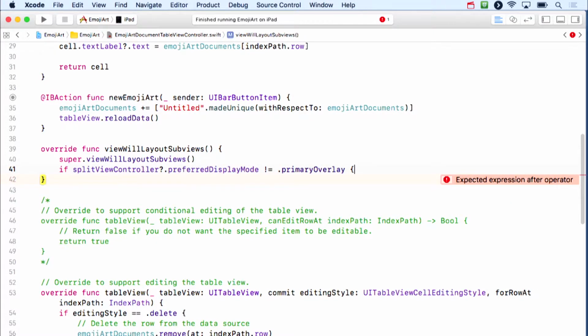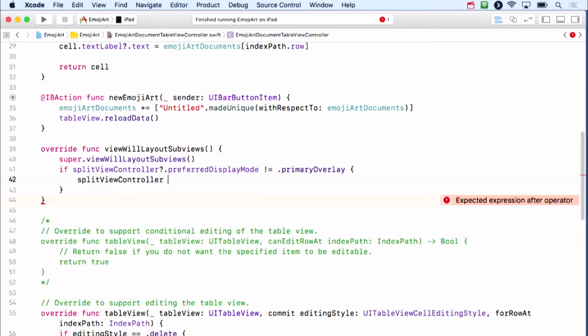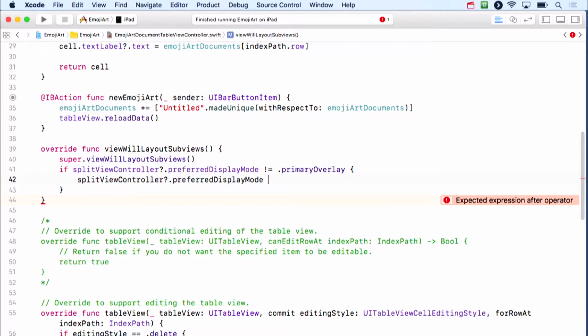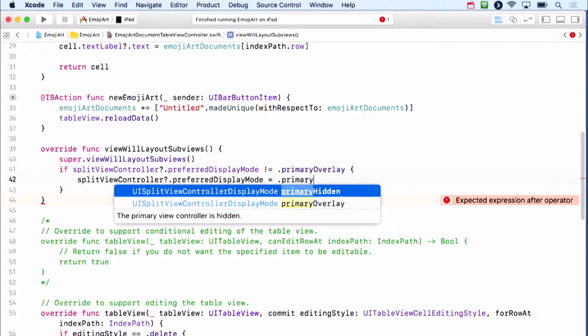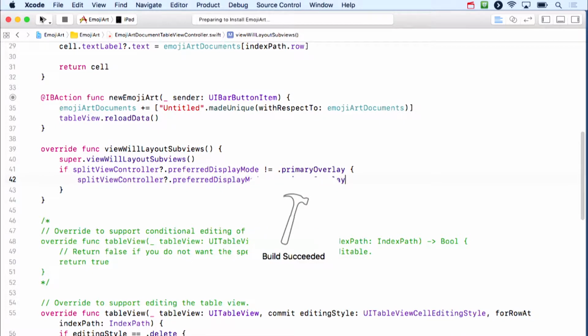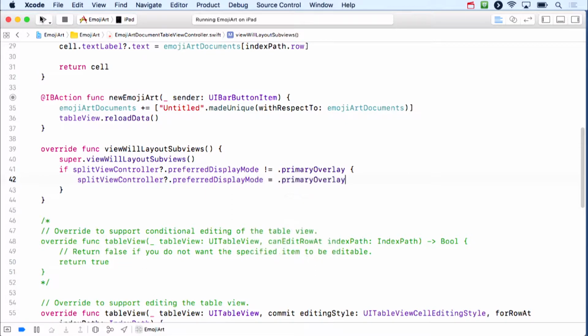So if it's not primary overlay, then I'm going to set my split view controller's preferred display mode equal to primary overlay. Okay? And so that will keep enforcing it every time, even every time we rotate or whatever. I'm going to keep forcing this because I always want this table view to be appearing on top of my emoji art view, but I also want to be able to swipe it out of the way.